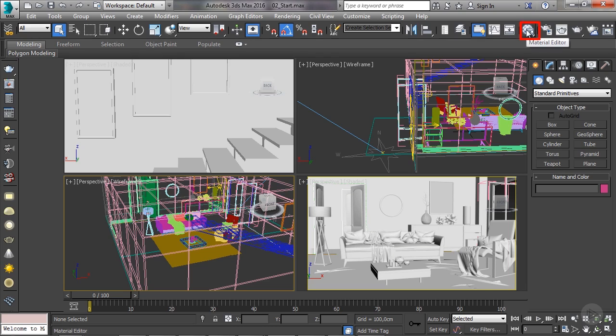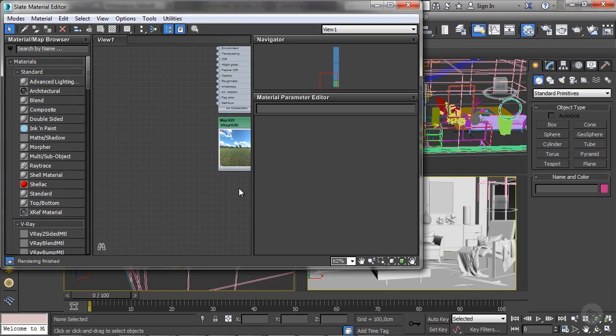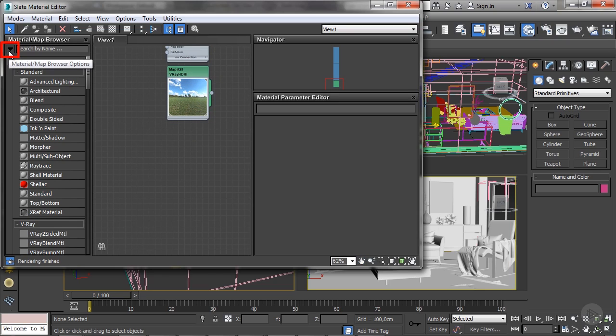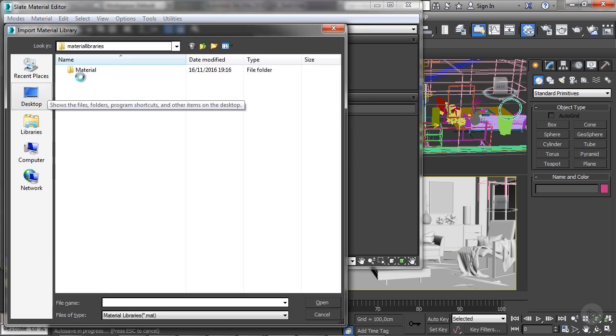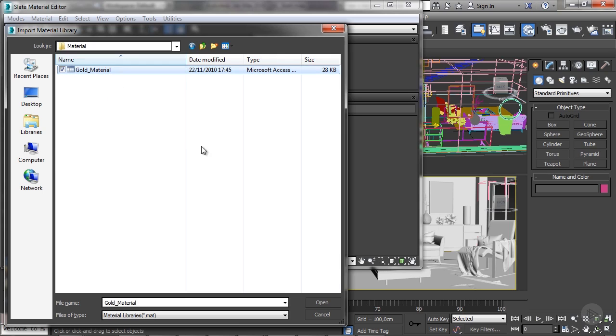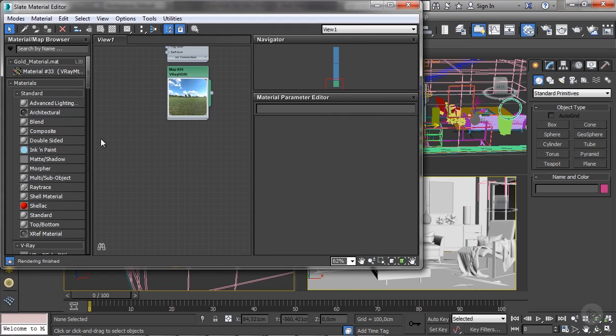So I'm going to open the material editor, and in here on the material map browser options, I'm going to expand it and find the open material library option. I'm going to click it, and in here all I have to do is find the file that I downloaded. So I'll select this gold material here, click on open, and the material is already ready to be used in the scene as many times as you want. If I want to use it, all I have to do is click and drag.